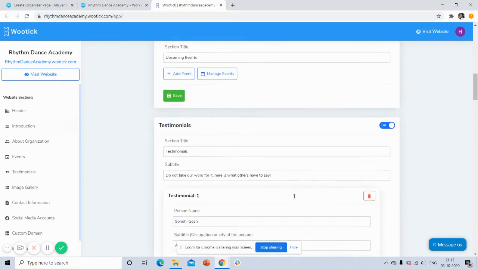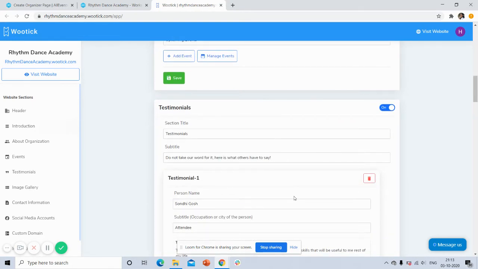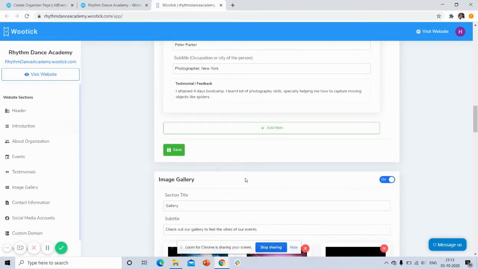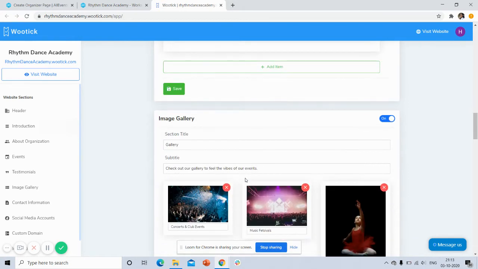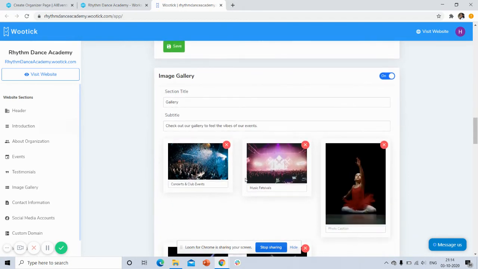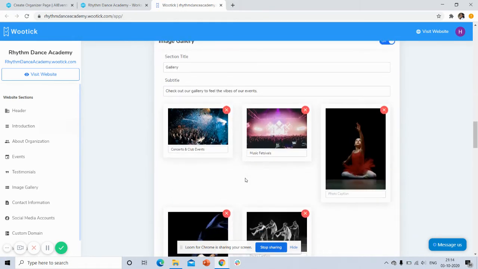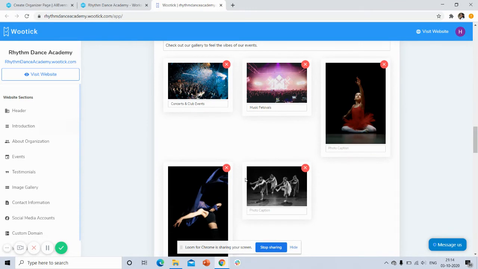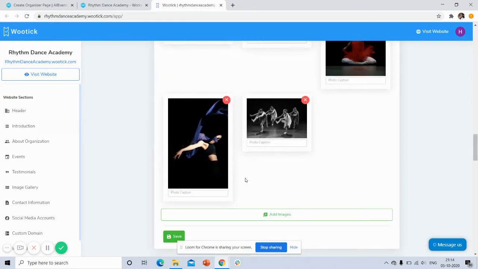Then there is the testimonial section. This is the section where we can write good words about us by our attendees. We can edit this section and we can add as many testimonials as we want. This is the image gallery option where we can make our website attractive. Images are attractive, so we can add images of our events to make our website attractive.